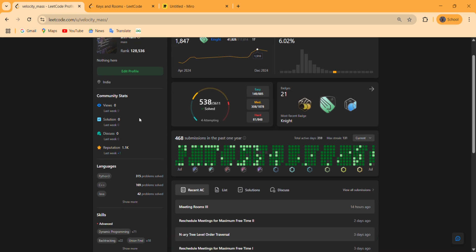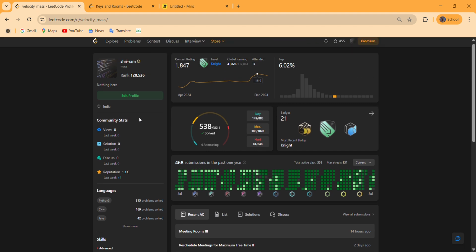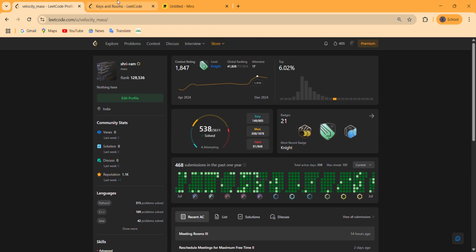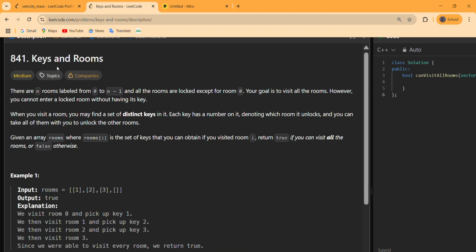Hello and welcome everyone to today's coding challenge, and today we are going to discuss a question on LeetCode, question number 841, Keys and Rooms. This is a medium level question and that is based on this graphs concept.